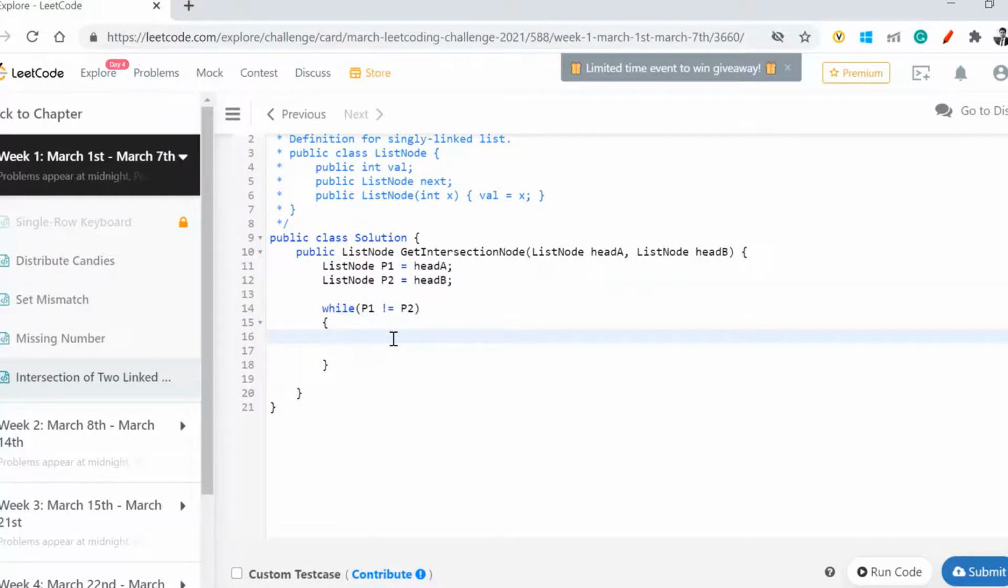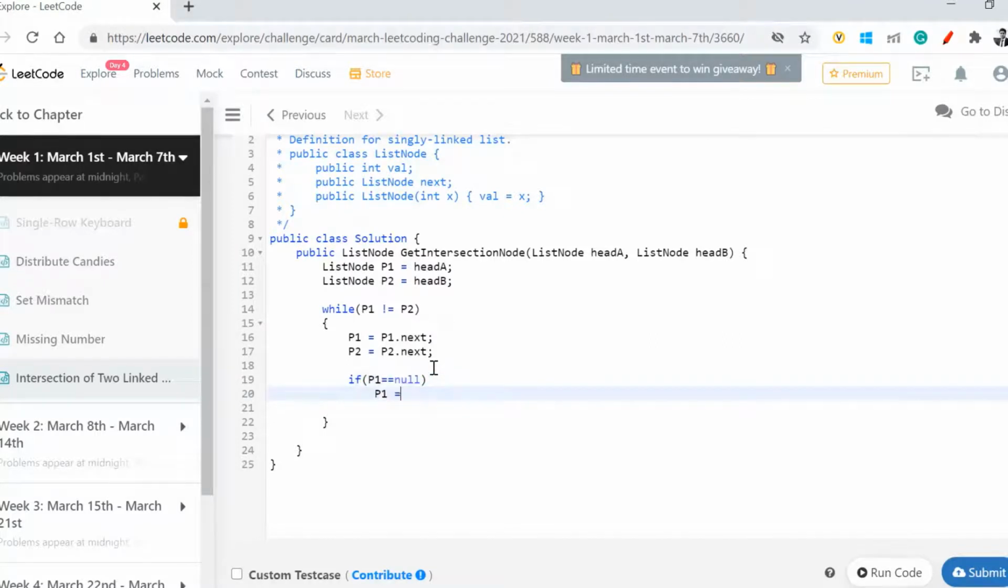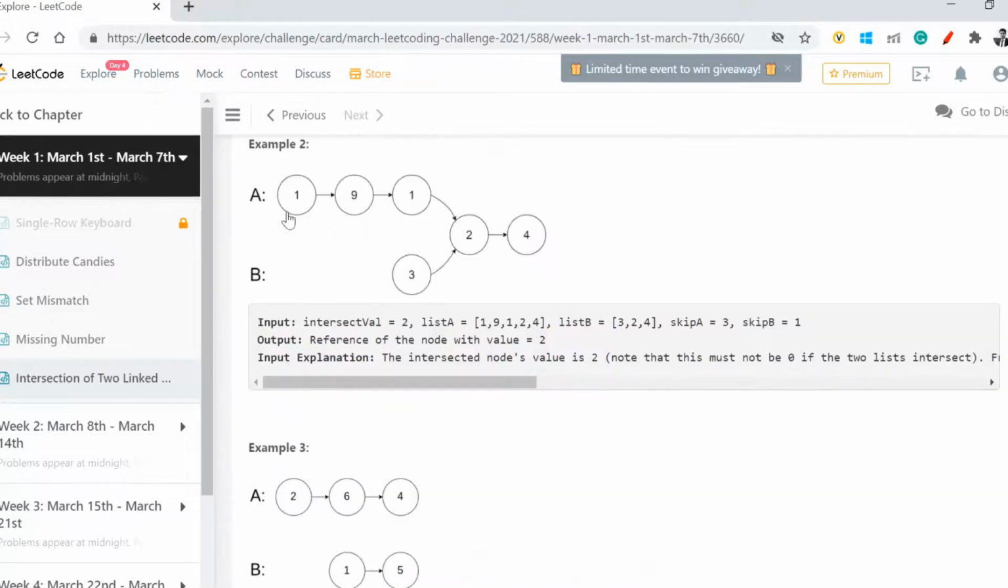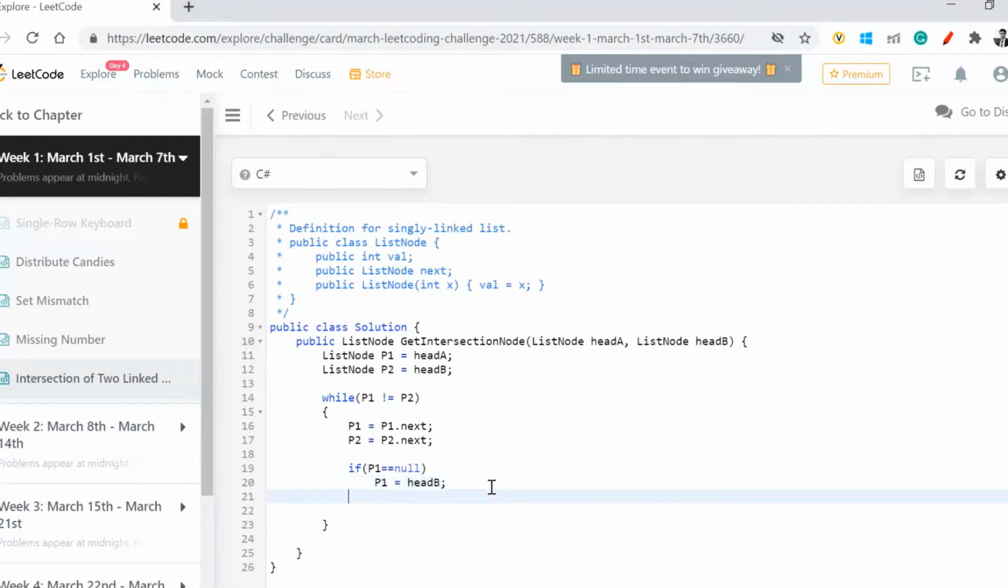What I'm going to say is P1 is equal to P1.next, P2 is equal to P2.next. Now what I'm going to say is if my P1, as we discussed earlier, is equal to null, I'll say my P1 is now head of B, because now P1 will point to, if I go through this one and it ends, it will start from 3 position, not back to 1, it will start from 3. If that happens, then P1 is equal to null.